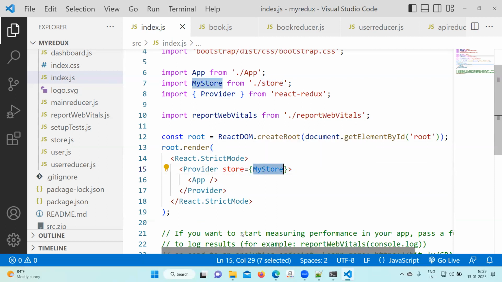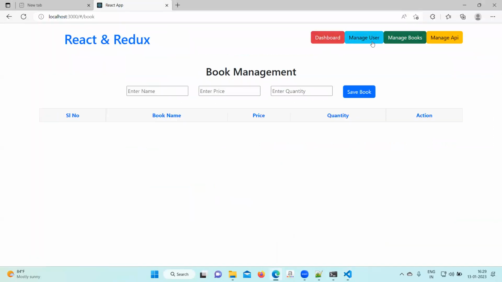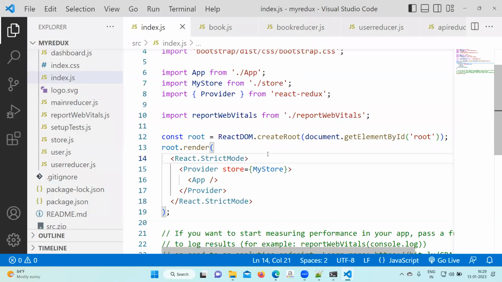Go to the browser, check any error or no error. You can refresh the page, and after creating this file and connecting with the index.js, is anyone facing any error? So that step is which step? File creation, where to add, how to link.